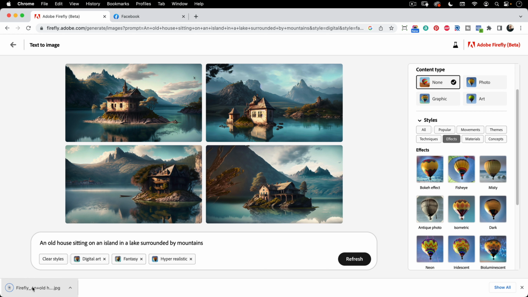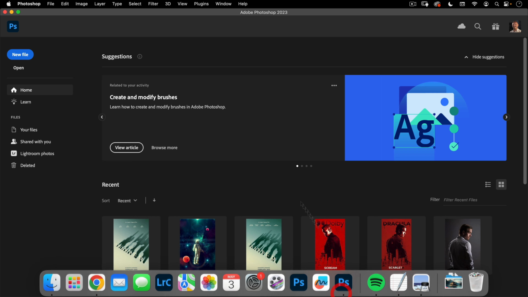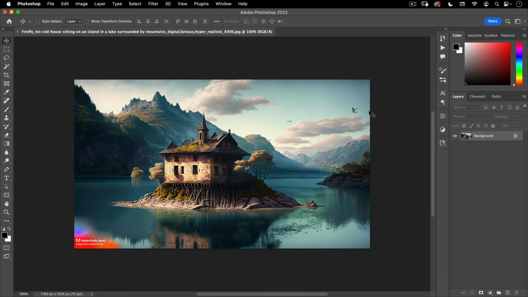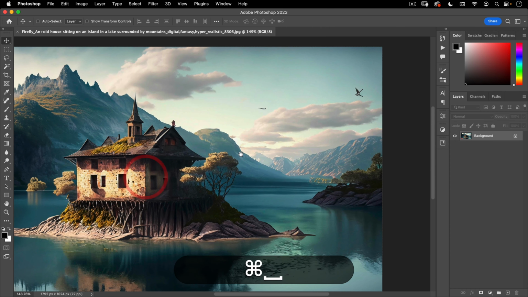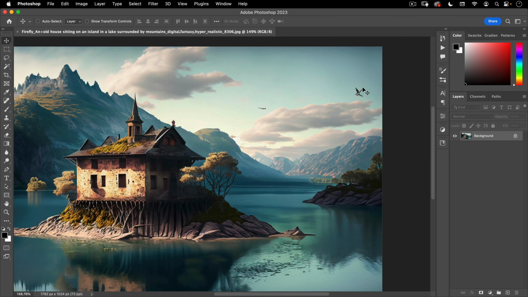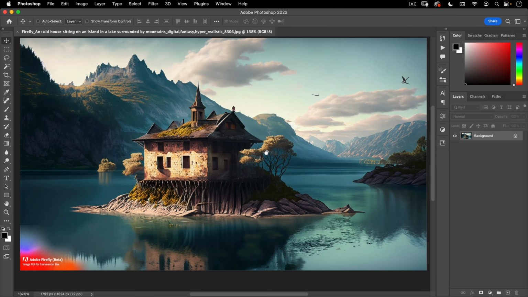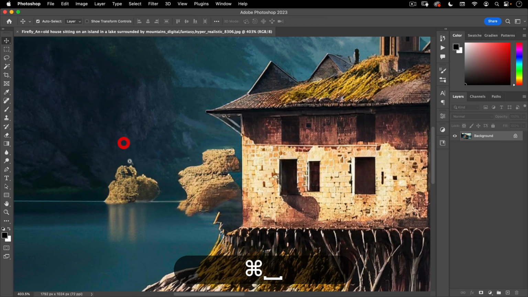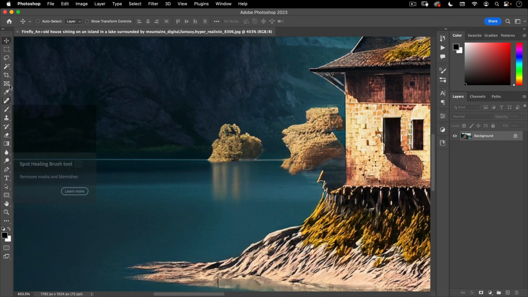Okay, so now that we've downloaded this, I'm going to go ahead and open it in Photoshop. And here, really the only thing that I would fix up is I might get rid of this weird thing here, and then get rid of these weirdly shaped birds and maybe add some of my own birds into the sky. Now I could do that relatively quick here with the AI tools in Photoshop, such as the patch tool.